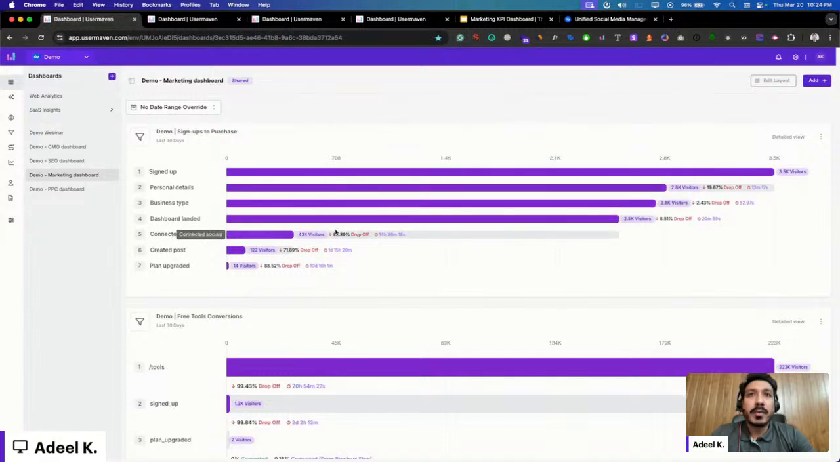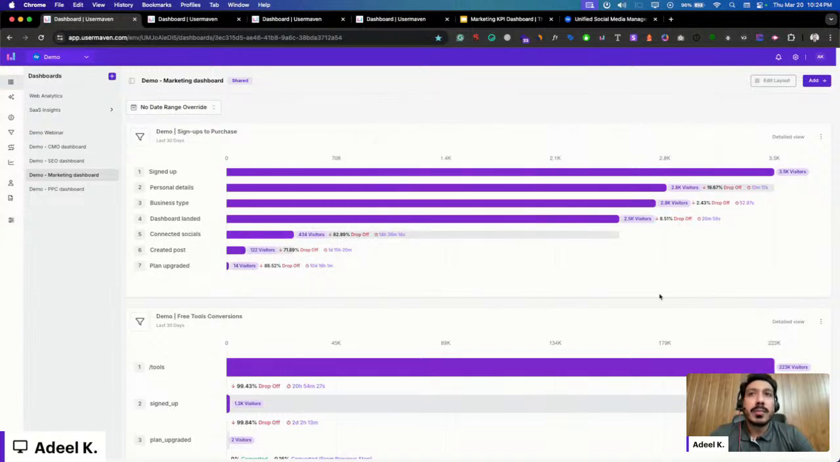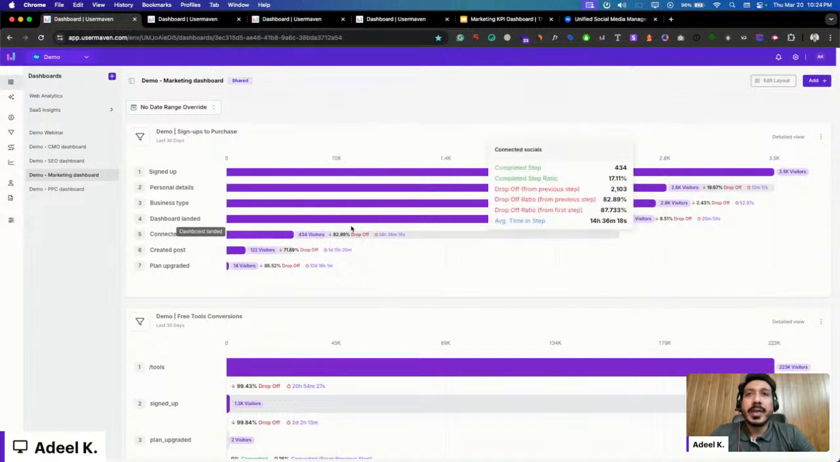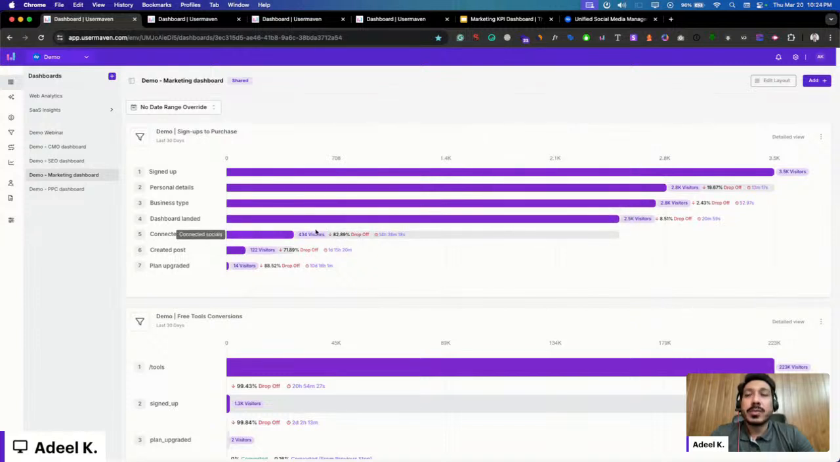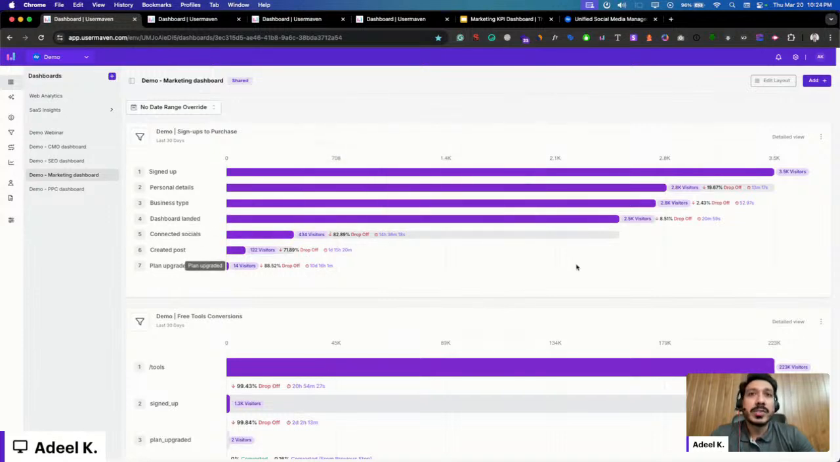Now here is a big drop off point. So it's like almost 82% of the total people have dropped off from this point. So marketing or product team can look into what are the areas to be improved at this particular point so that you can improve the funnel conversion rate.